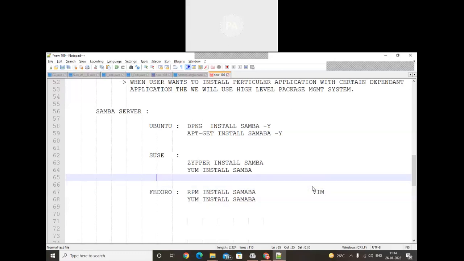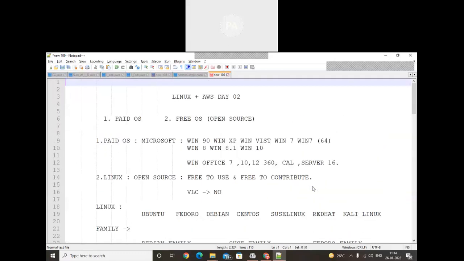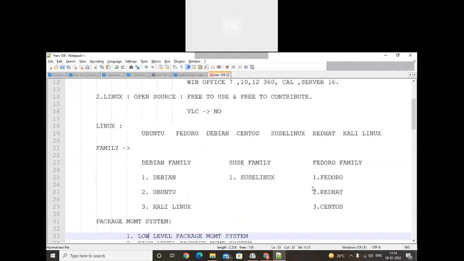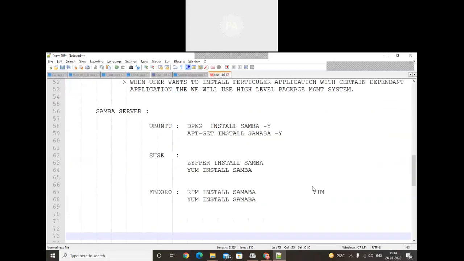So this is the overall theoretical concept that you should know while learning Linux. So I have given all the information. If you have any query regarding that, let me know. We'll discuss that and we'll start the implementation.